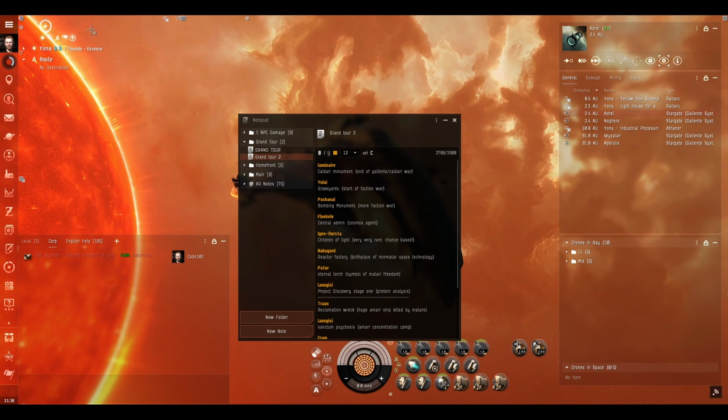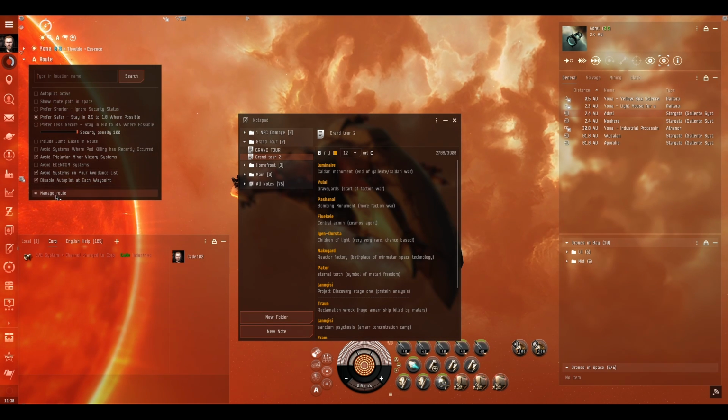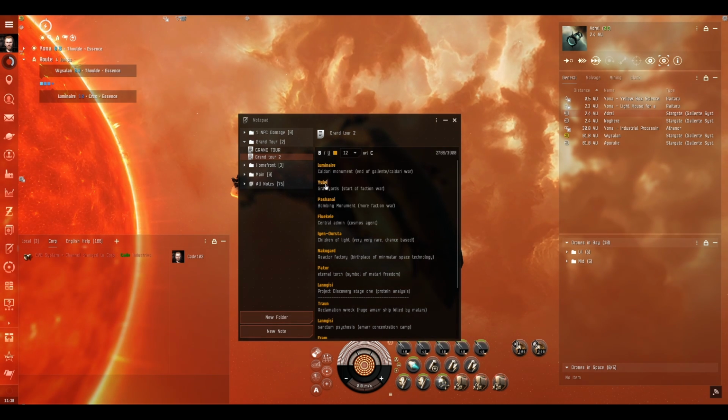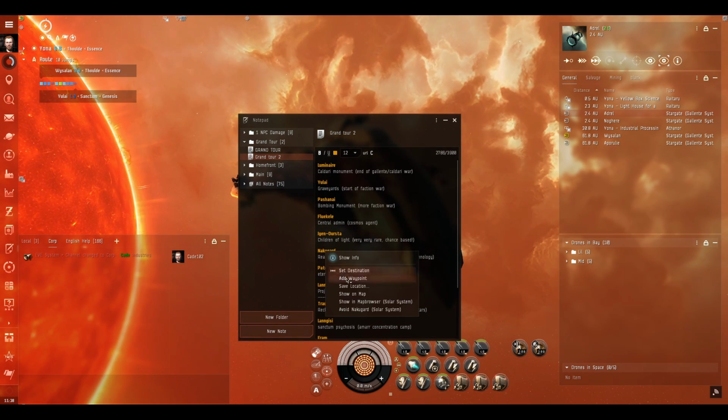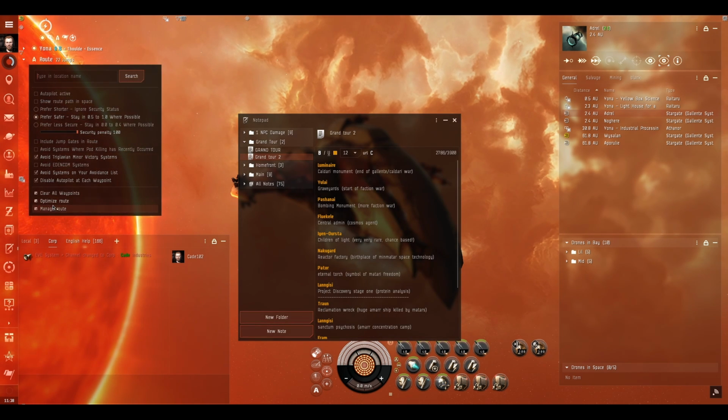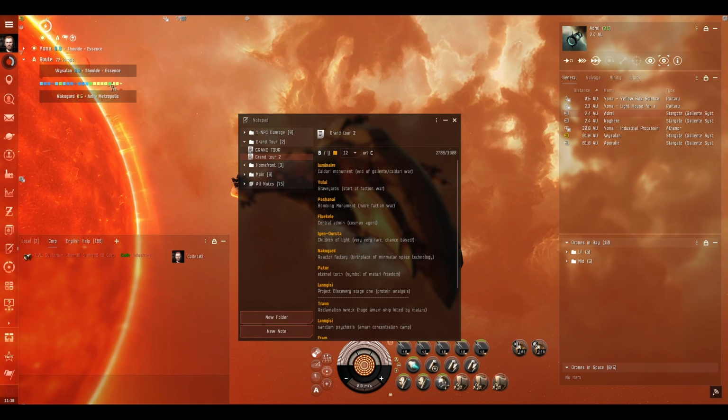There is of course the optimize route option, so if we bang in a couple of these, then you go up to optimize route. This will shuffle them in order from closest to furthest away. But the problem with that is maybe we didn't want to go to Nakugard. Maybe we want to go to Yulai as the final destination.